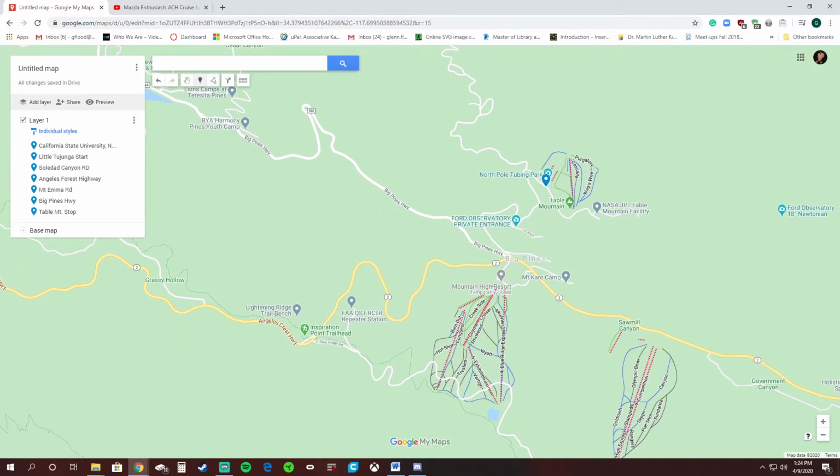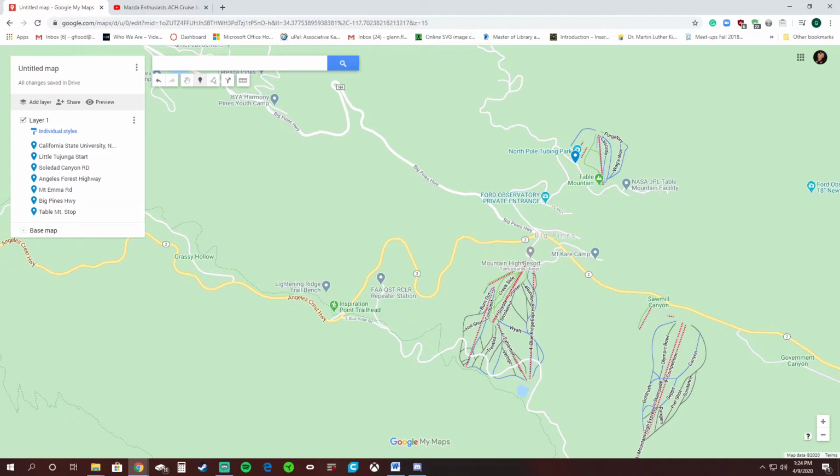Now we want to get onto the main Highway 2 here. What I like to do is go about halfway in or so. Then we'll type Highway 2, Angeles Crest Highway.